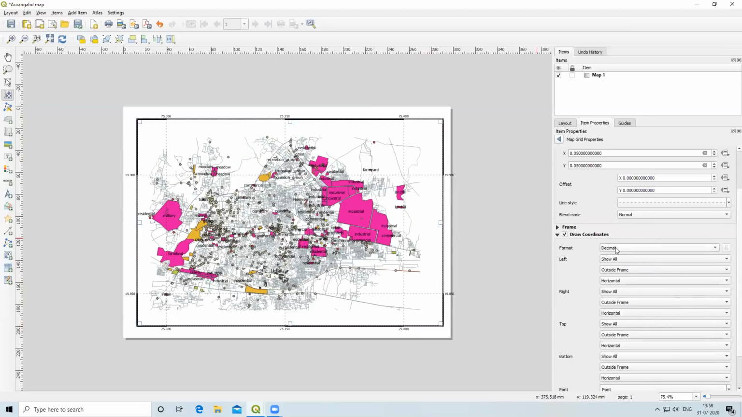Now I want the unit in degree and minute. You can select degree minute second, or degree minute second with suffix, but I want to show it in degree and minute, so I will select degree and minute.